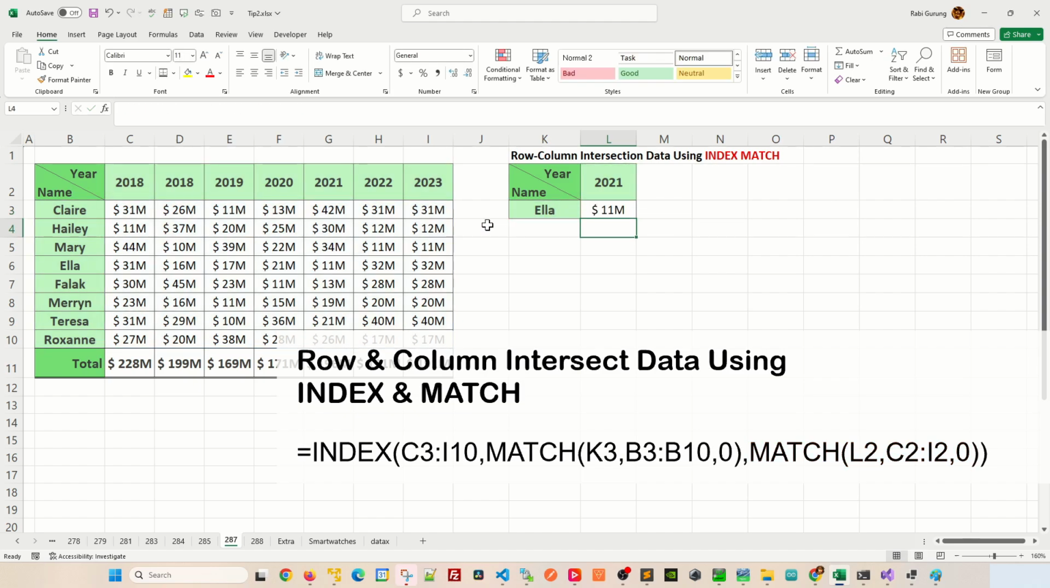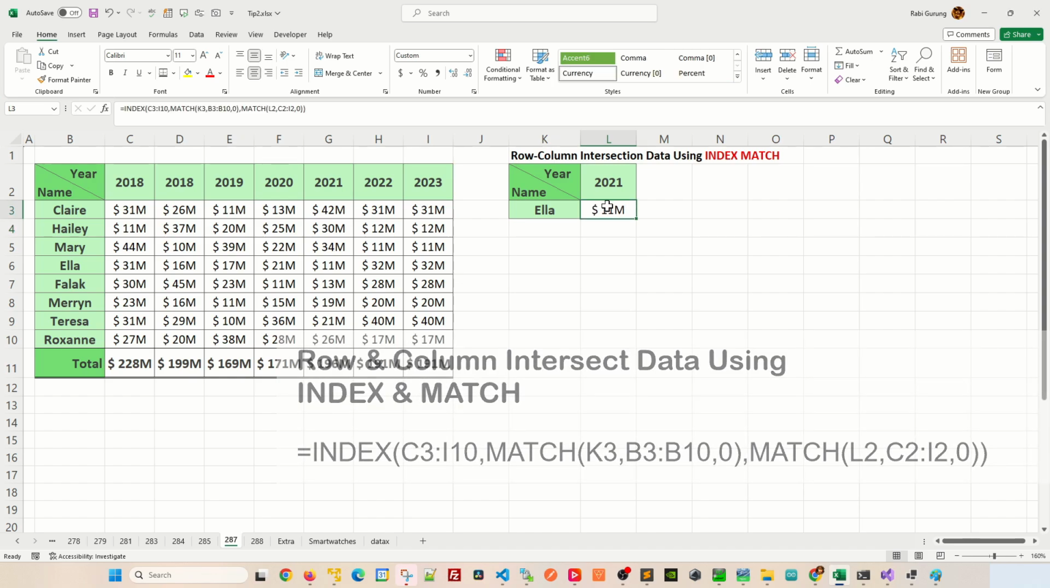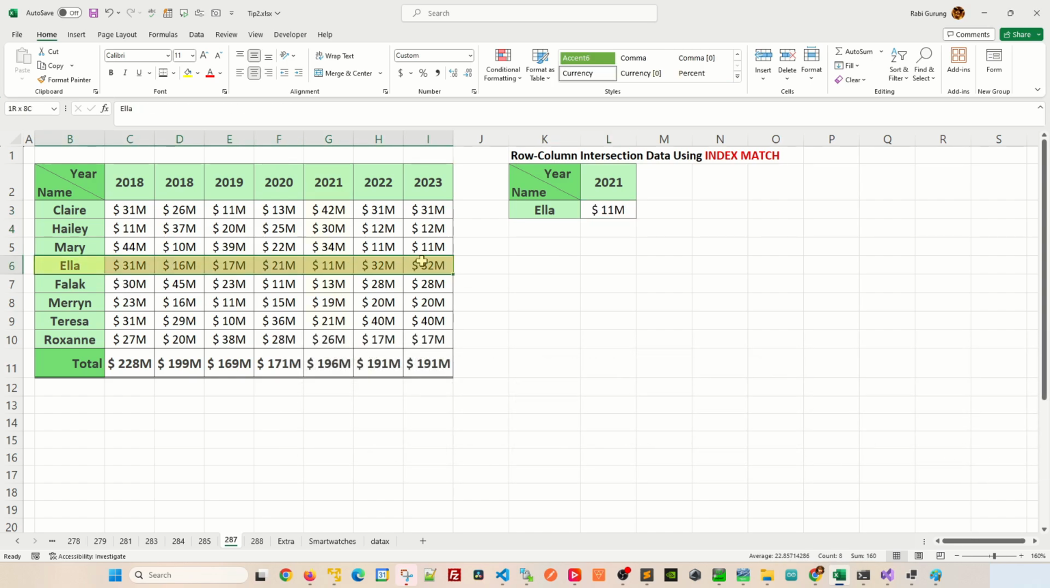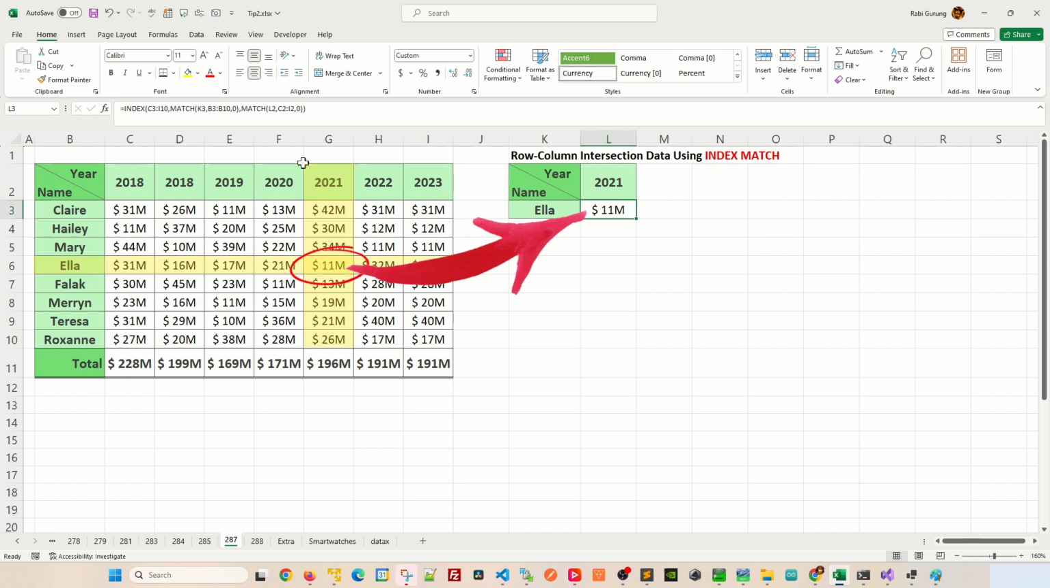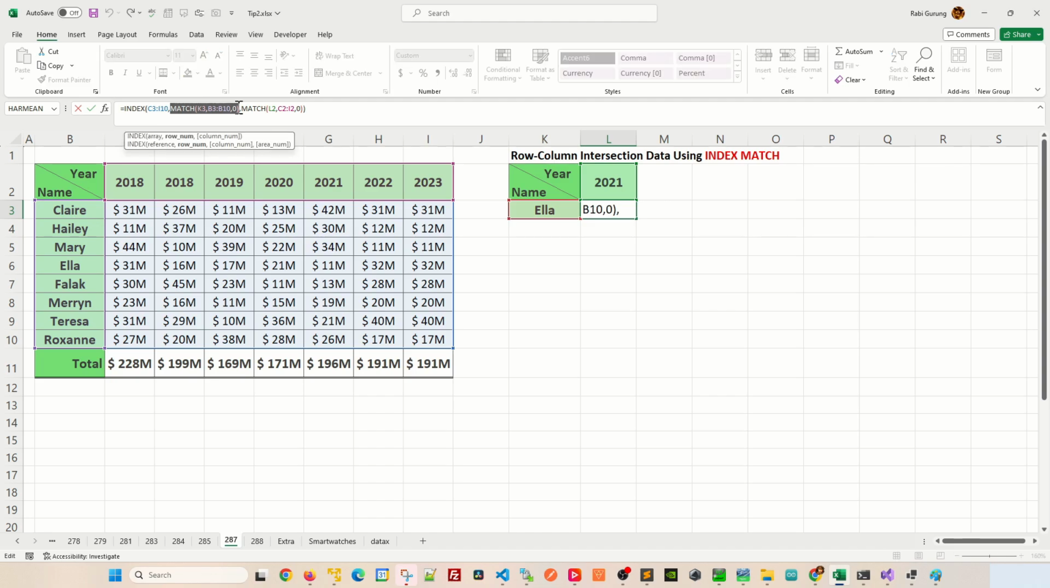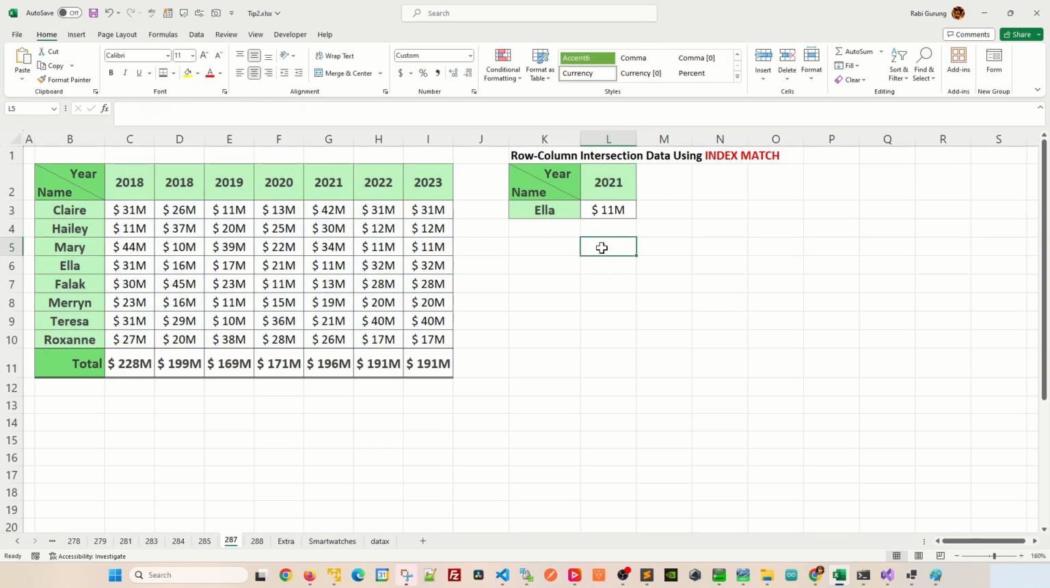If you hit enter, you get 11 million, which is actually, if you draw a line here and line here, you get 11. Let me break down this formula a bit more to see what you get. I'm going to take the first MATCH function here, copy in a clipboard, and then just as an exercise, I'm going to say equal MATCH here.